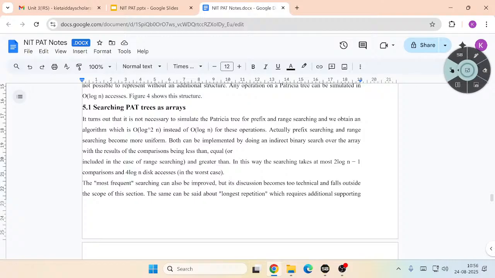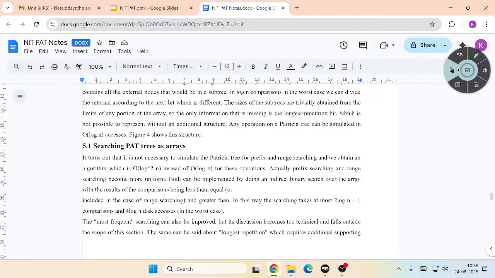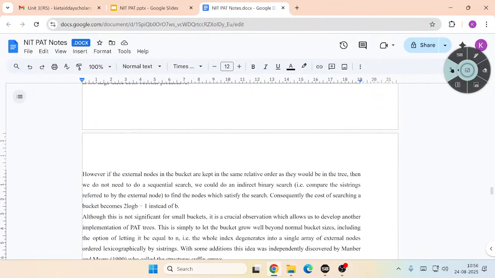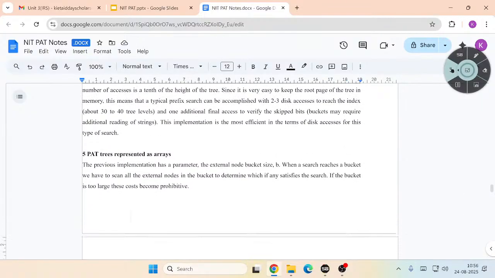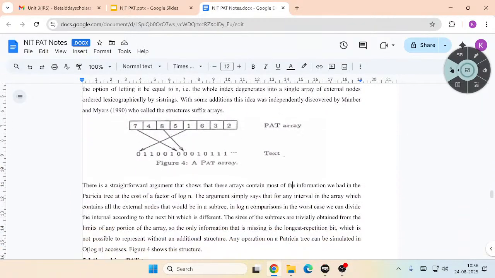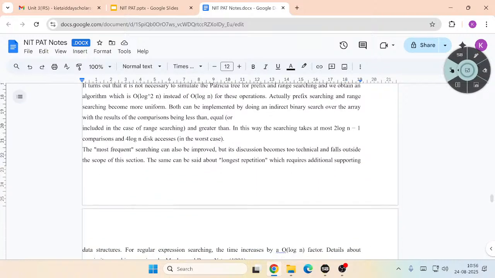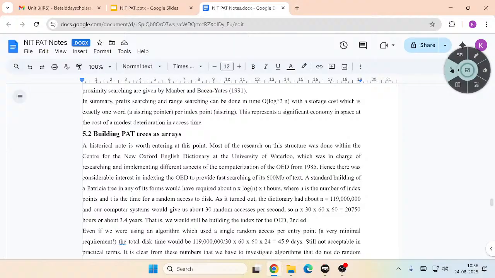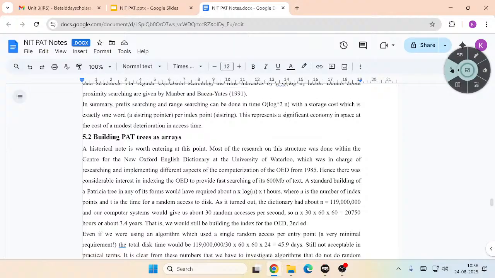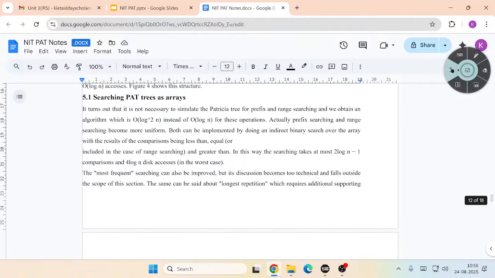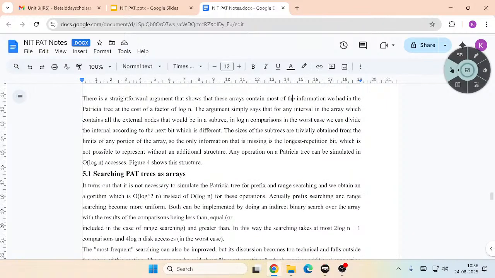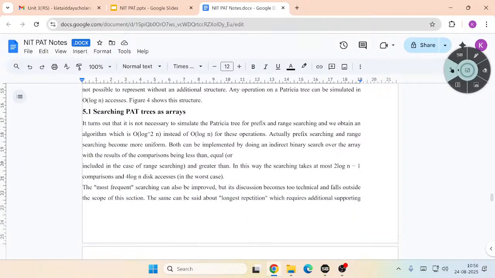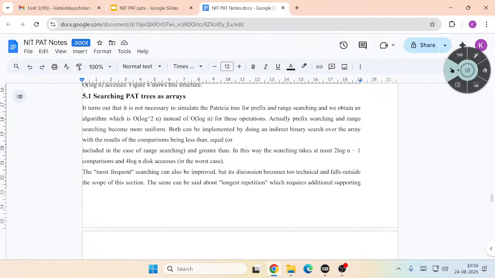Basic introduction to searching. This one is clear. Pat trees representation as arrays. Clear? So shall we move on to the searching? How is the searching going to be? Shall we move on to the next one? In this we are having this particular entire text in multiple portions. So the first one is searching Patricia trees as arrays.